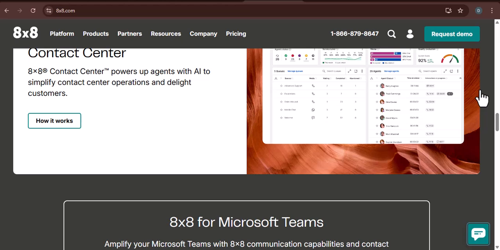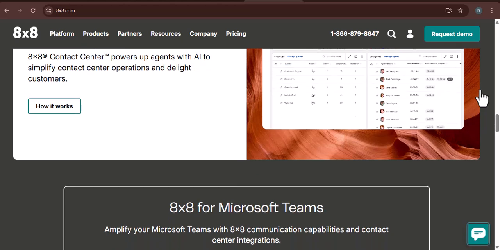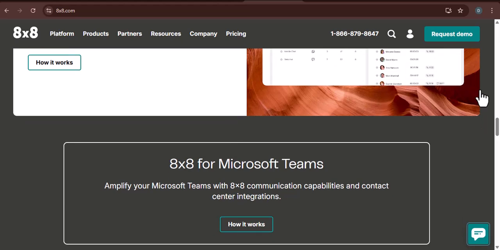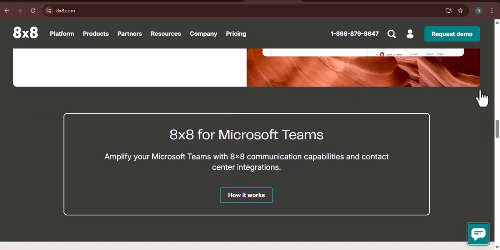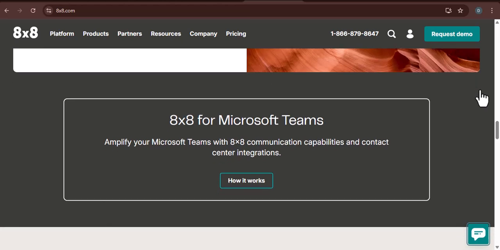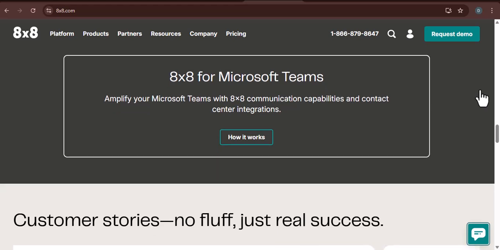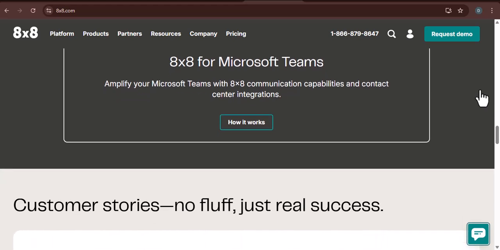This is your central hub for managing your 8x8 system. You'll need administrator privileges to access this area, as user management is a sensitive operation. Navigate to the Users or Users Management section. This is where you'll find the list of your active and potentially deleted users.